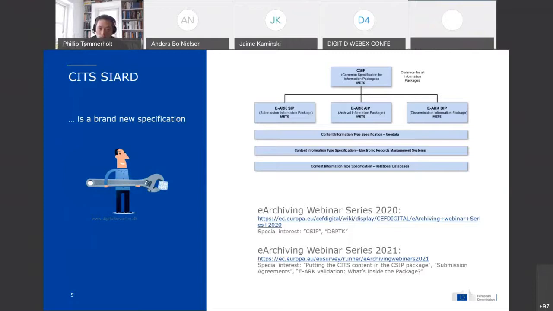The SIARD specification is brand new. In the previous work, we have used a lot of energy on the common specification for information packages. It is actually a prerequisite that you know this specification, since all the underlying specifications must live up to it. We who work with it just call it the CSIP, as Jamie also told you. You must also know of the SIP, the AIP, and the DIP specifications, and you can find earlier webinars that present these specifications, or you can register for the upcoming events as Jamie mentioned.